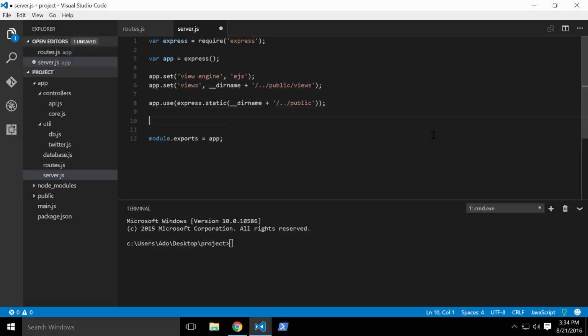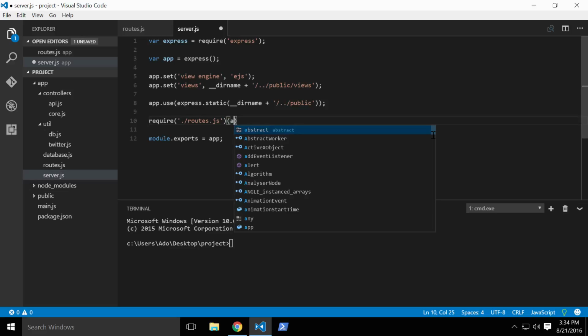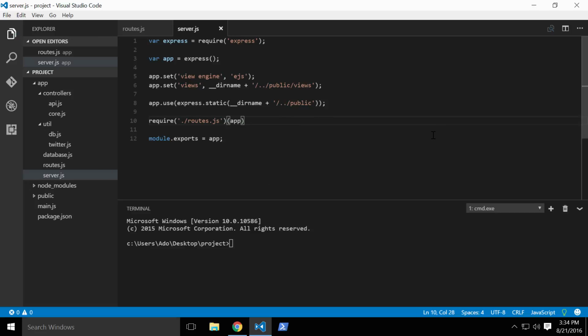Here we will import our routes. We can easily do this by just writing require and the name of our routes file. We won't set it to a variable this time. This will load and execute our route function as soon as the server.js file is executed. But remember, our routes function requires the app parameter. To pass the app object into the routes file, we can simply add a set of parentheses right after the require declaration and pass one or more parameters.